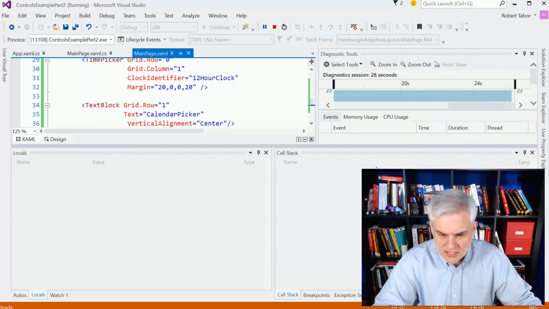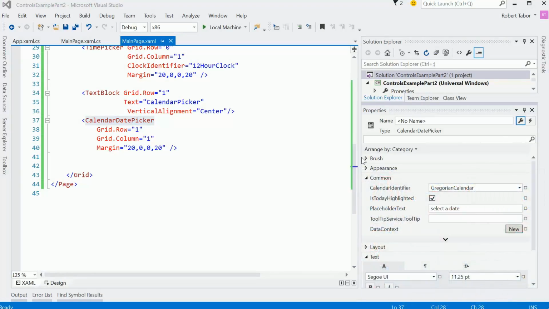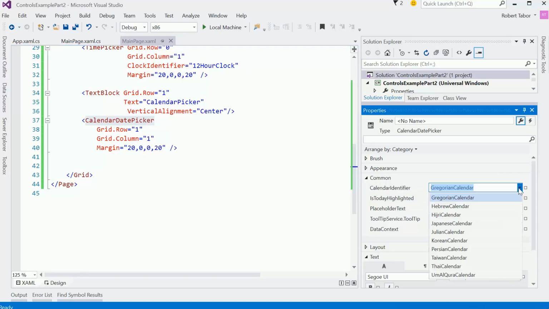Now, take a look out here on the right hand side in the properties area. You can see that there are a number of interesting properties, like the type of calendar that we're going to use. By default in the United States it's set to Gregorian calendar. However, you can see that there are many different types of calendars for various Asian countries. There's a Hebrew calendar and others as well.